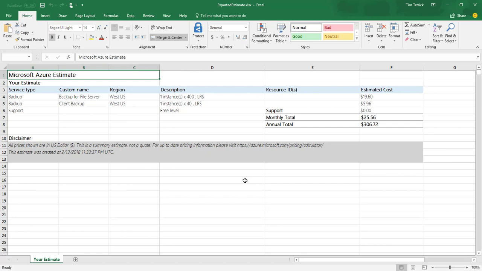So that's it for me. Again, just wanted to cover quickly the value proposition around Azure Backup, look at a few of the capabilities, and then ultimately how to price solutions using the Azure pricing calculator.